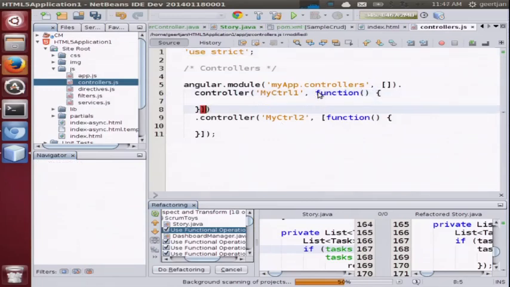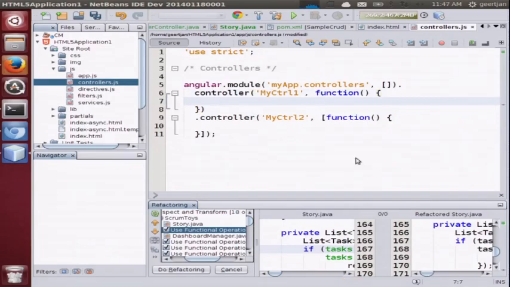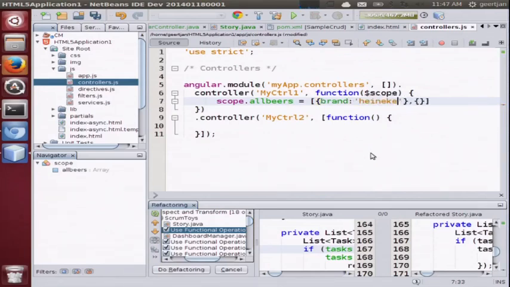So here's my controller from the template. So I receive a scope. Here's the scope. And let's say scope all beers equals, and then we pass in our JSON. So let's say brand is something, Heineken, price is something, price is 20, and so on. So we have a whole bunch of these.